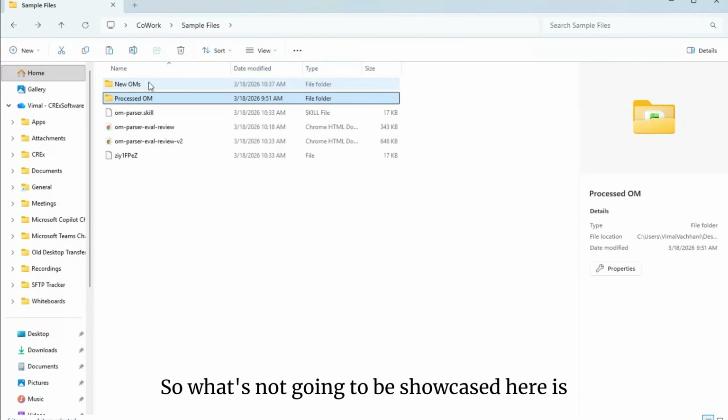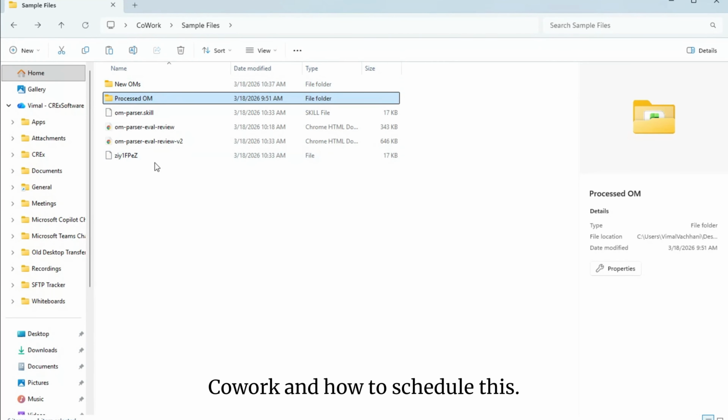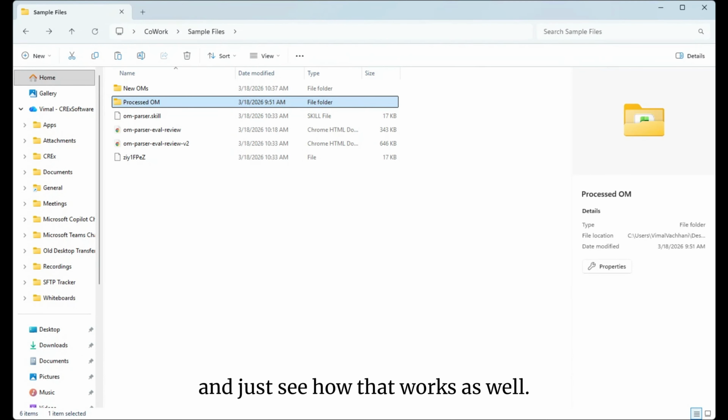What's not going to be showcased here is how to land data in the new OMs folder. You could manually put them in here, but there are more automations you could build. We have a tool that can process emails and drop them in here. But again, this is for everything that happens post that, how to set it up in Claude Cowork and how to schedule this. So we'll come back to this folder a little bit later on. Let's jump over to what we built in Claude and just see how that works as well.